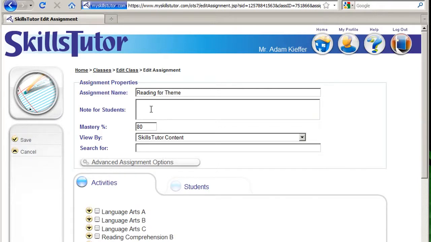You can type a note to the students. Whatever you want. Mastery is set to 80%. I don't see why there would be any reason to mess with that. Of course, you can change it if you want to. Mastery is the percent at which they complete or pass the content.